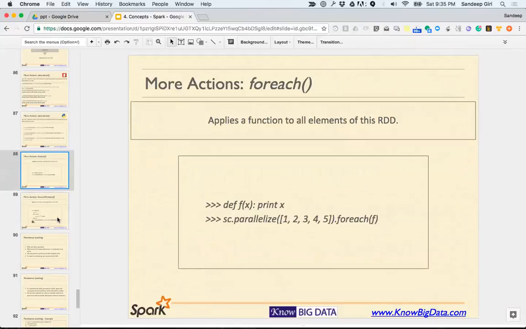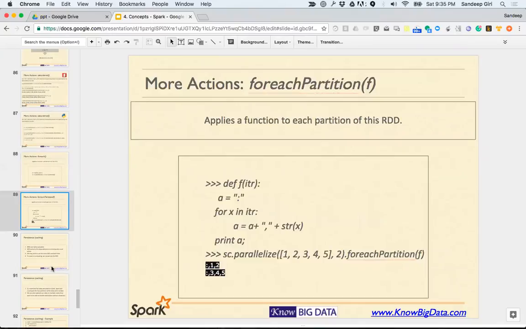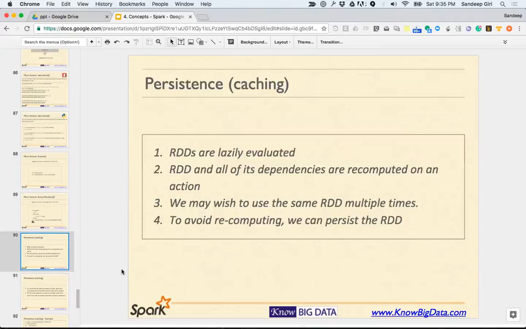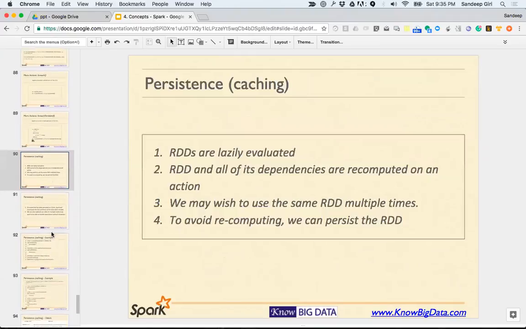Similarly, we have the foreach function. foreach basically applies the function on all the elements of this RDD. Do not use foreach; instead use map and reduce. foreach is an action, meaning it basically brings down all the data to your machine and then does the foreach. foreachPartition, which we have talked about, is similar to foreach, but it calls your function for the entire partition.